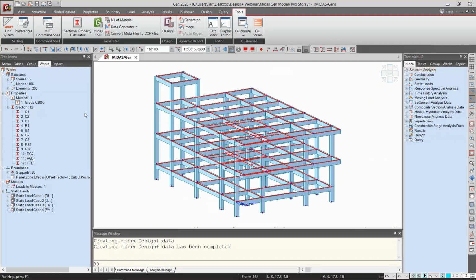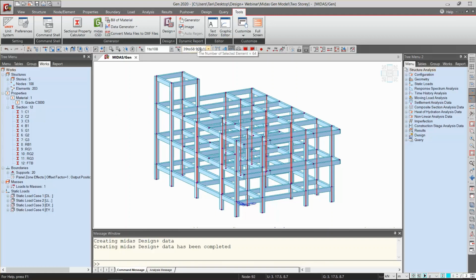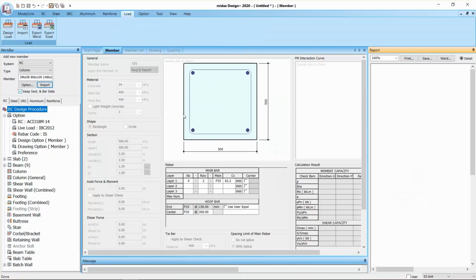So for column design, let's change the selection filter by direction to Z, and then select all the elements parallel to Z direction. So that will be 39 to 58, 92, 109, so on. 39 to 58, 90 to 109, so it's the same.